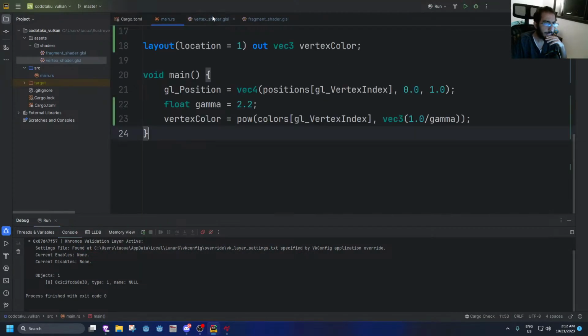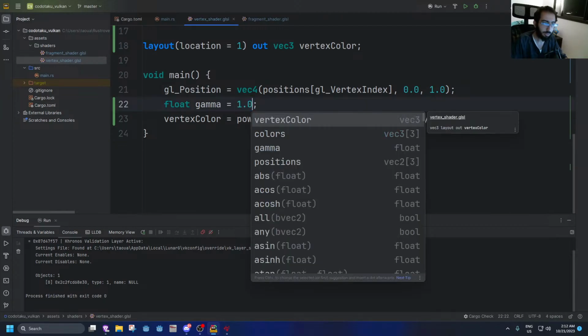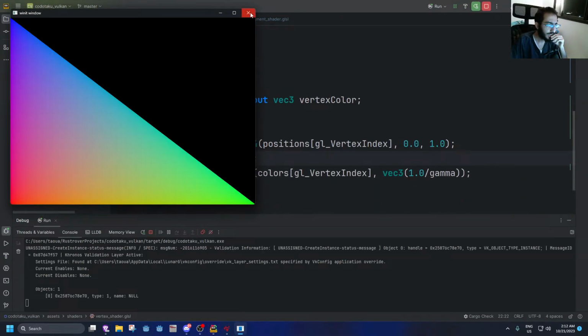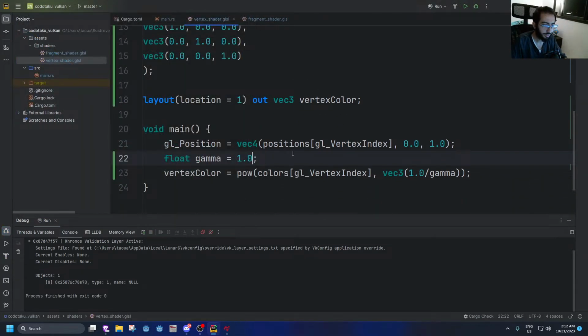Not sure. I guess let's find out. And how are we gonna find out? Well, I can't tell. Let's see 1.0 again, I think. Yeah, I really can't tell either. So bad at colors.